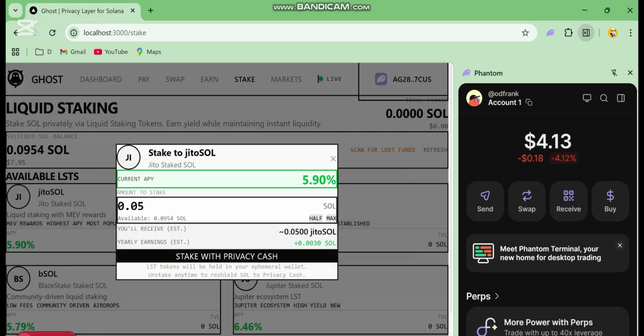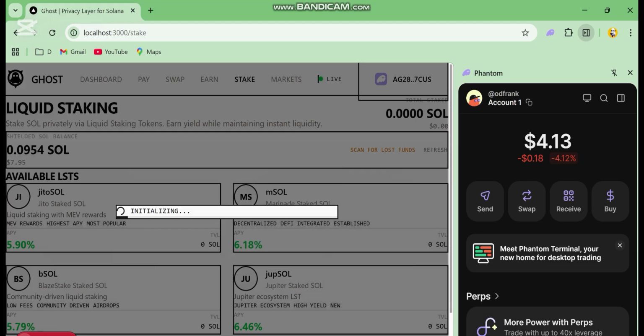Cash. So let's withdraw funds, then it's a transaction, and that's all. So let's give it a go. Now we're generating the ephemeral wallet. I just have to confirm this transaction. Okay, just confirm the message.